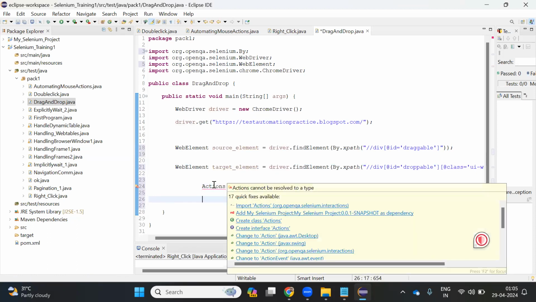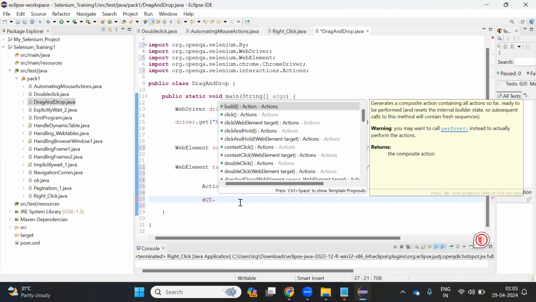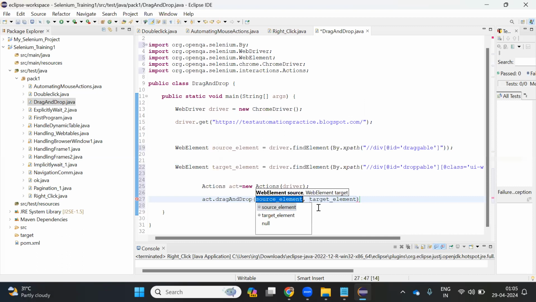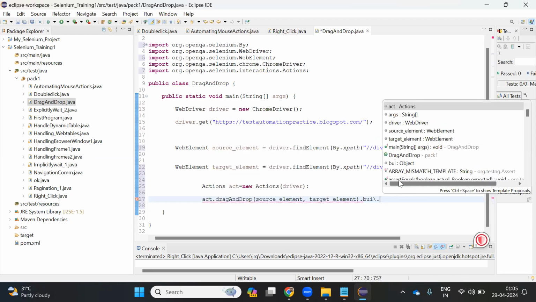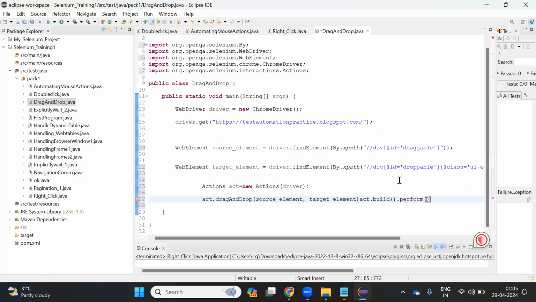I'll hover the mouse and import the Actions class from the Selenium interactions. After that I'll click act dot. We have to perform drag and drop. You can see dragAndDrop, where the first is the web element source and the second is target. So we have to pass the two elements: the source web element and the target web element. I'll use this action, source element this one, target element this one. After that, I'll write build.perform.